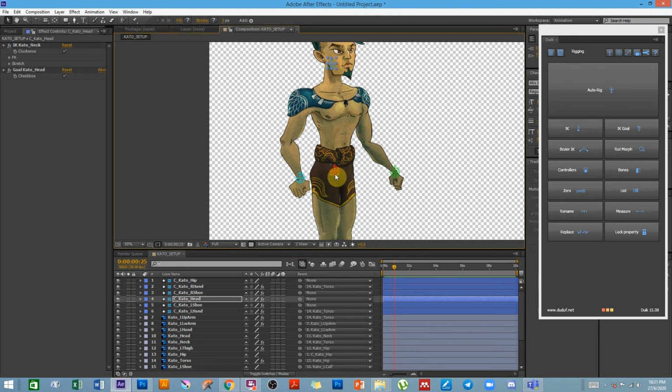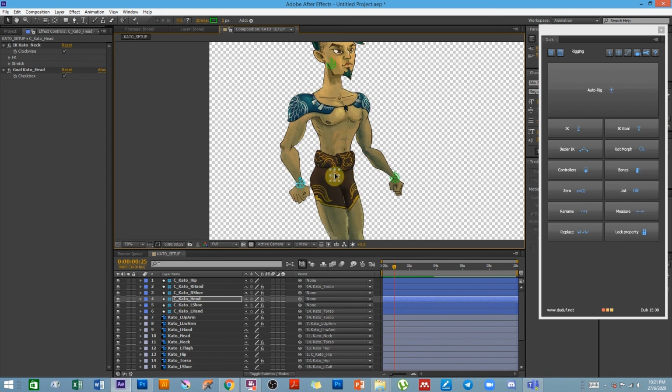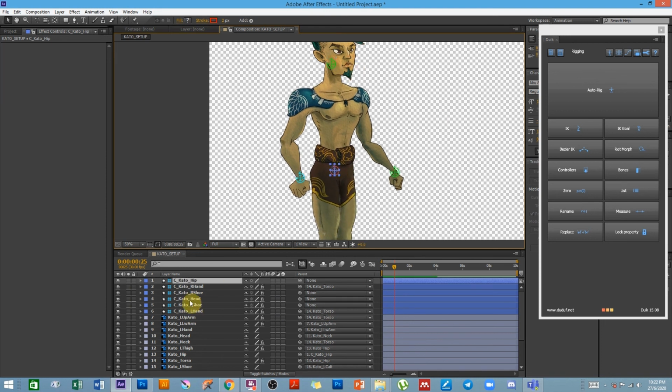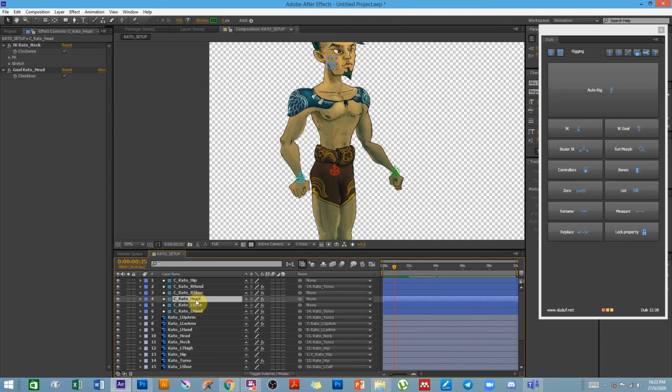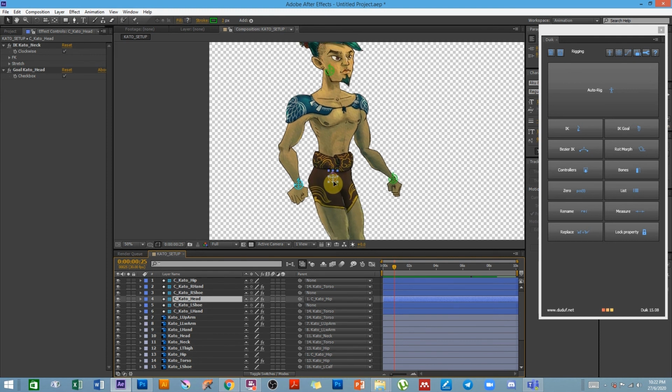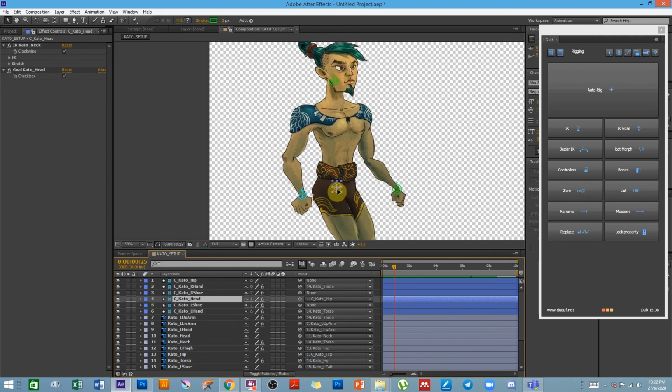All right, and what we need to do next is, let's check this out. Now the head controller needs to be parented to the hip, because wherever your hip goes, your whole torso or your head needs to go, correct? So that is that. Let's test it out. Great, so he's doing some squats.